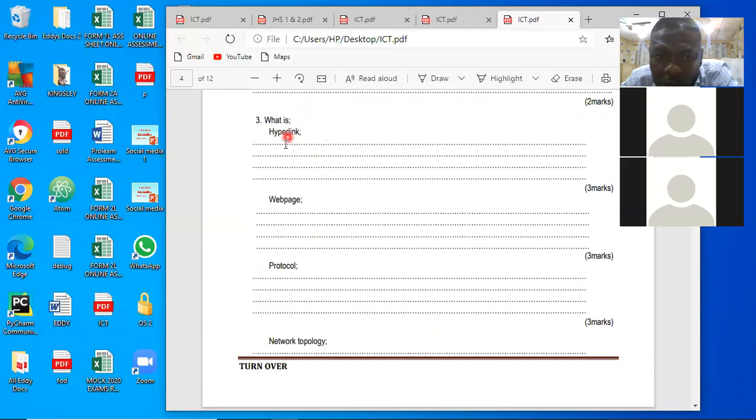You like trying, so try. A hyperlink is a link from a hypertext file to another location. Okay, a link from one hypertext file to another. And then hypertext is what? Kingsley, hypertext is what?